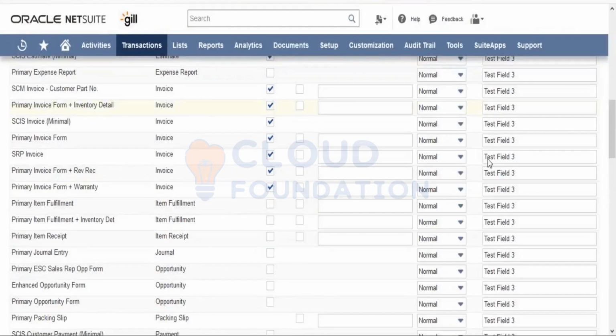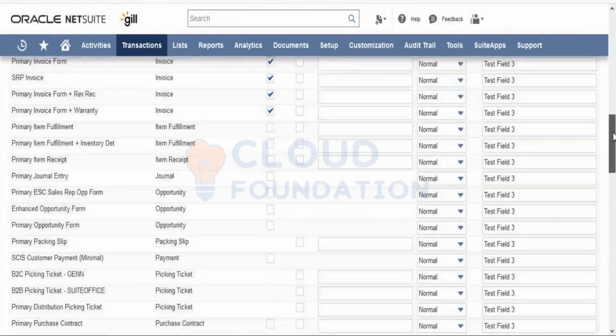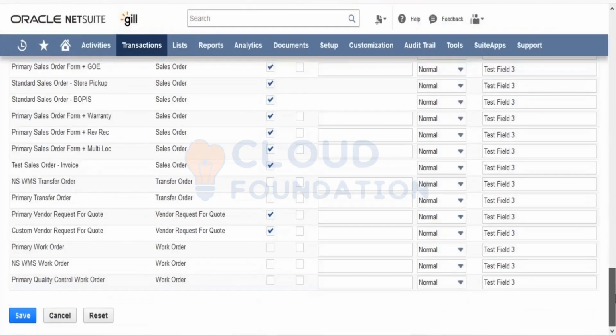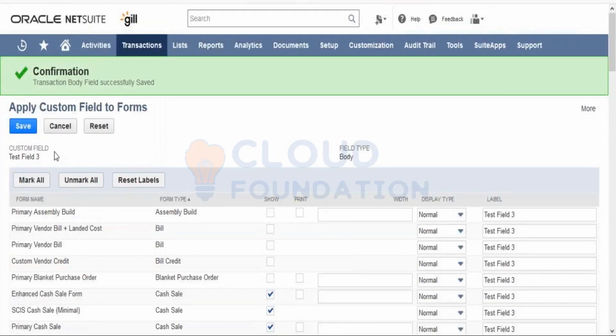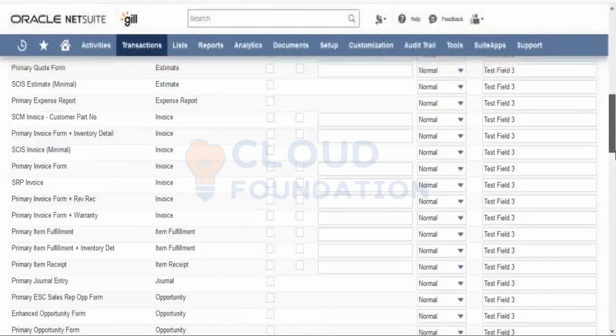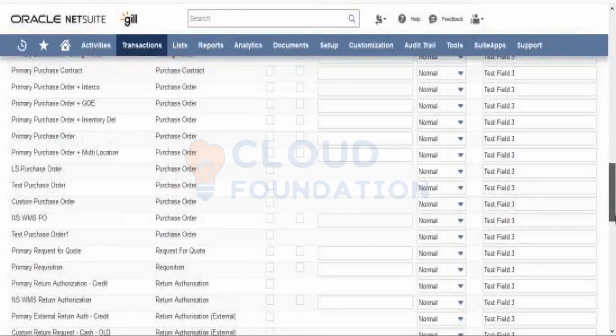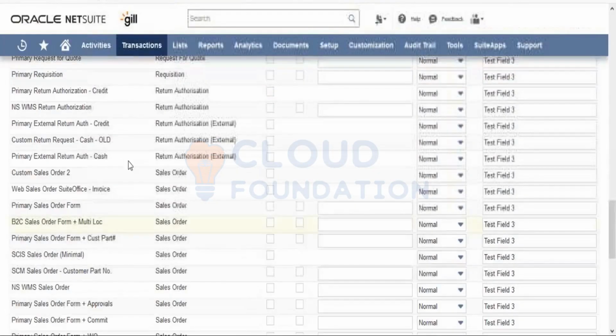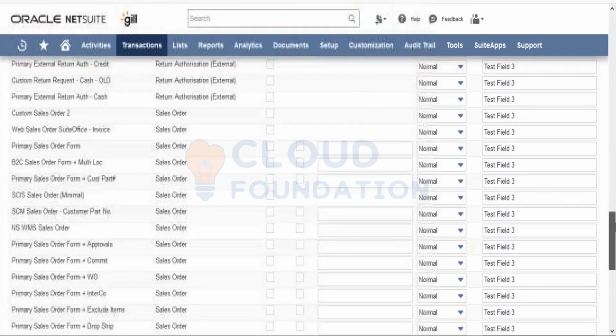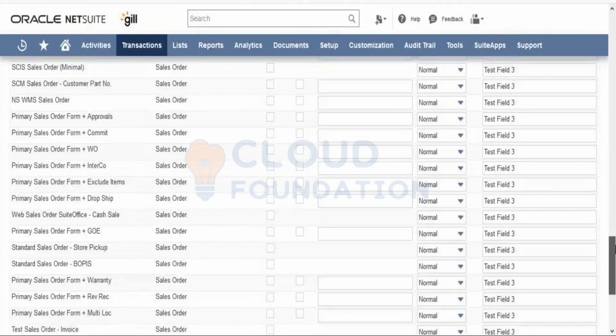It will apply to invoice. It will apply to sales order and all those stuff. But I don't want that. I'll just unmark all and I want to only apply to that particular sales order that I have selected. If I scroll down here, you can see that we have all these sales orders. I want that to be applicable to only one form, which is a test sales order invoice.